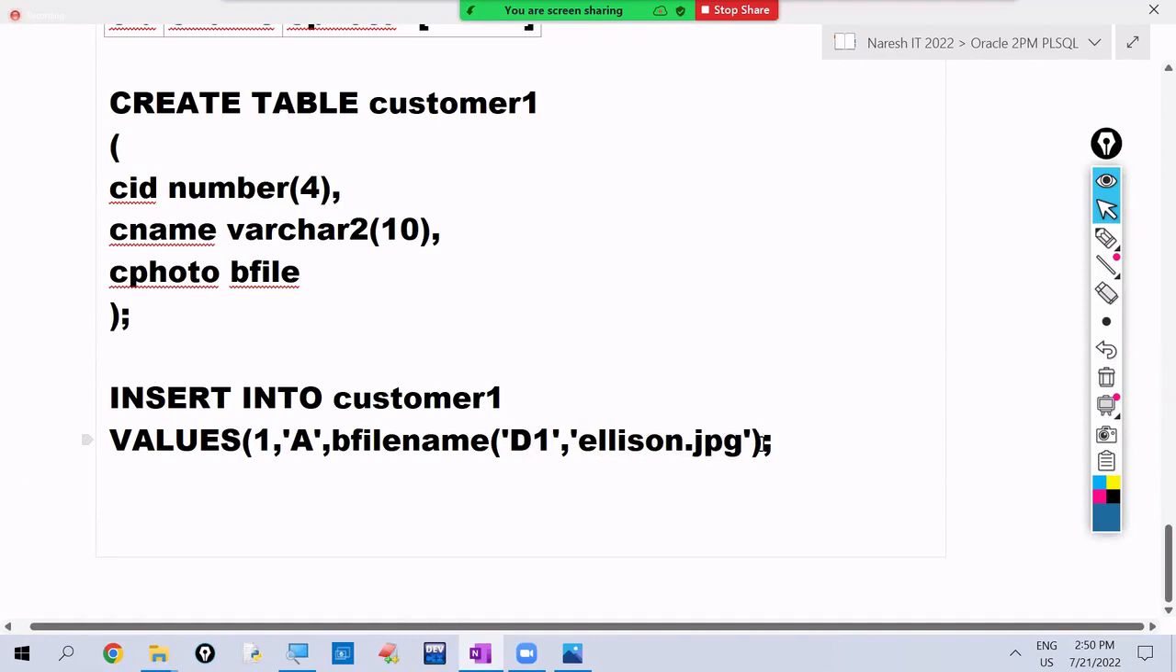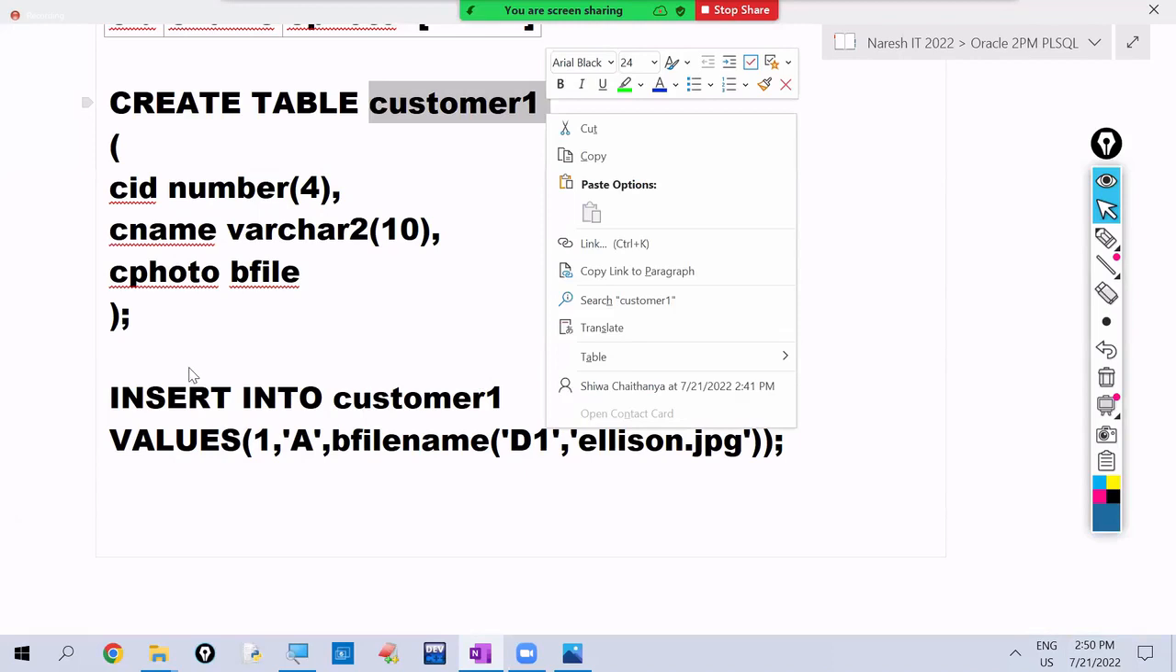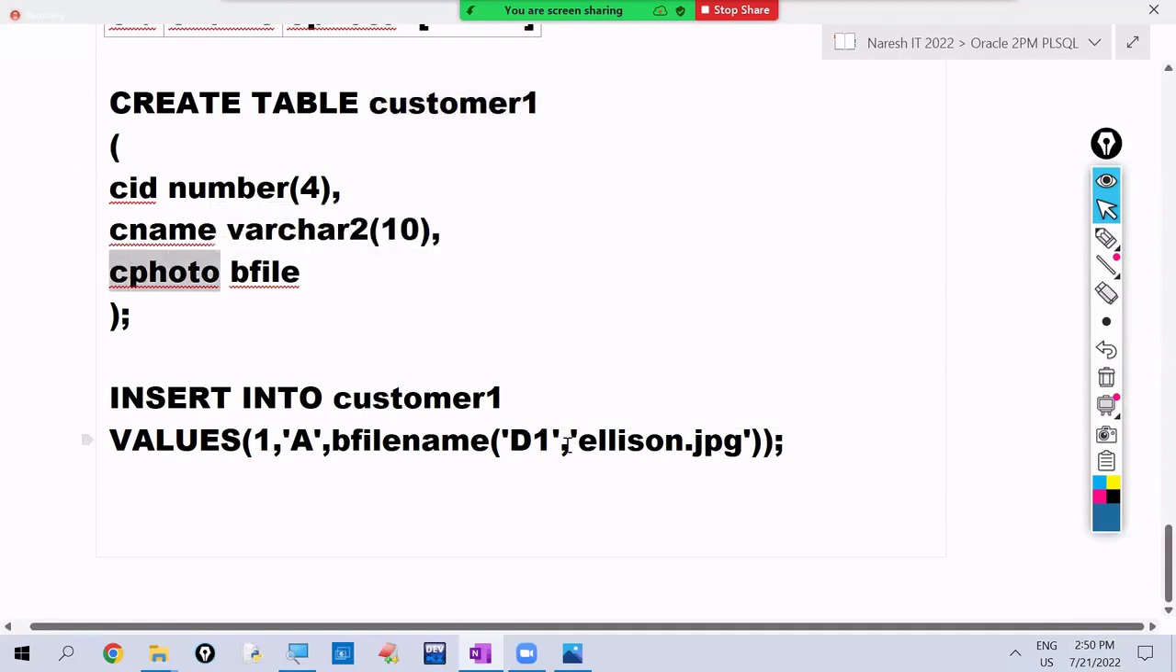listen.jpg bracket close semicolon. So this is a way of inserting a record into the customer 1 table. Here we are inserting a customer photo. This listen.jpg image path we are storing in the C photo column. This listen.jpg image path will be stored here. As it stores the BFILE function call, it will store like this only. So this is a way of inserting a multimedia object.